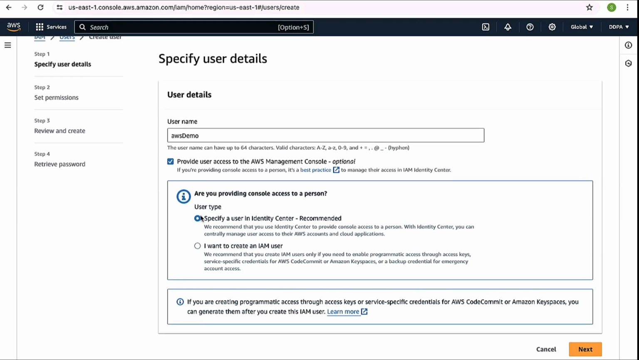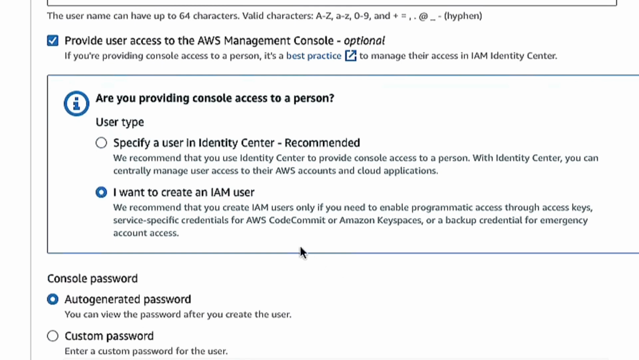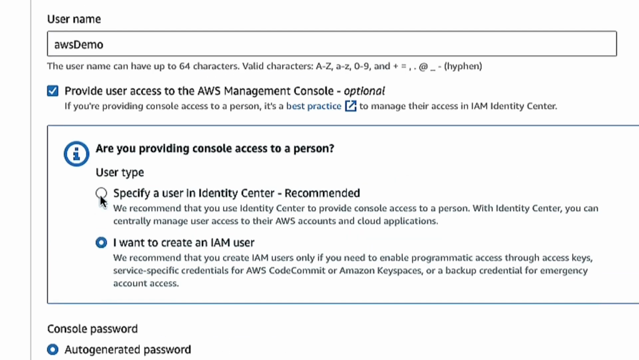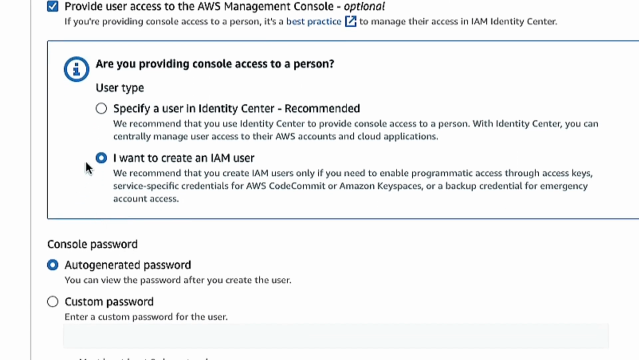Now under this, you can see specify a user in Identity Center, which is recommended. I want to create an IAM user. We recommend that you create IAM users only if you need to enable programmatic access, which is something I want to do. I want it to have programmatic access through access keys and all. What this means is that this user will be able to have access to both the console and the CLI. So this is what I want.